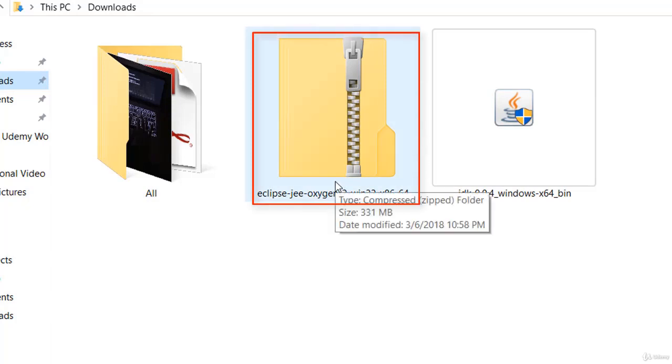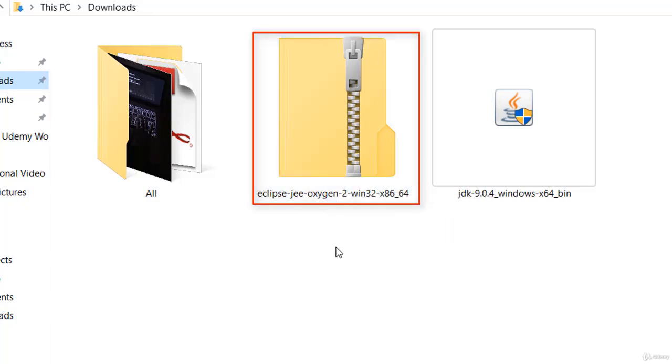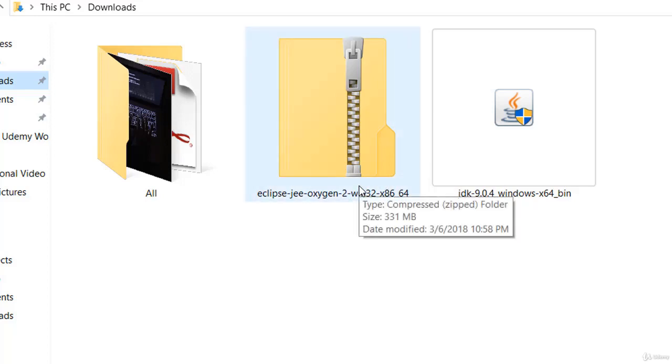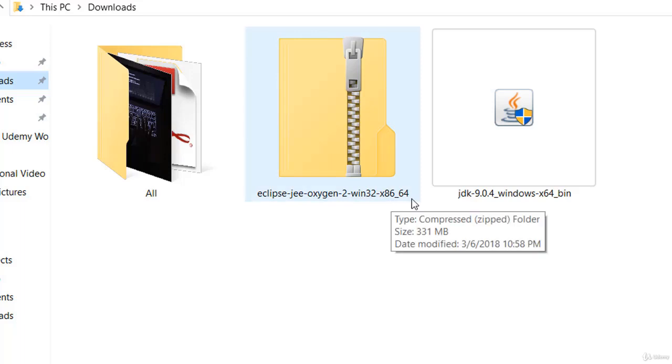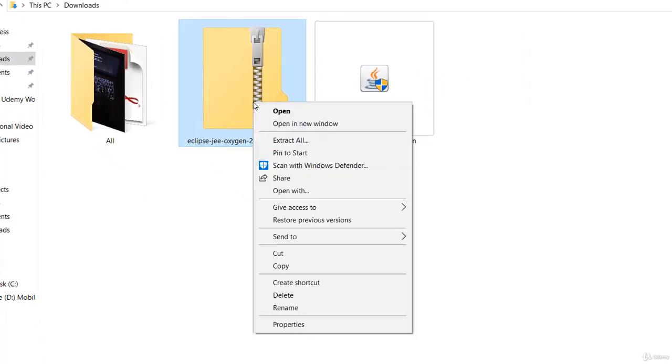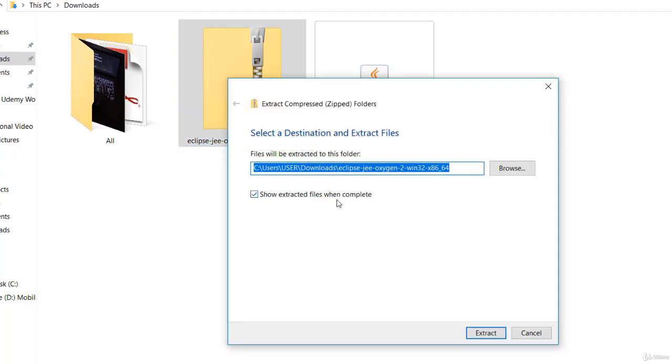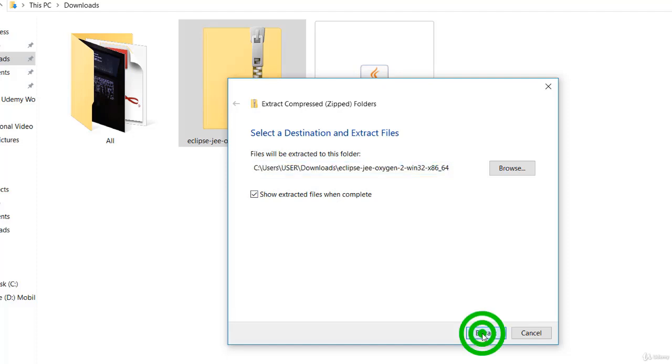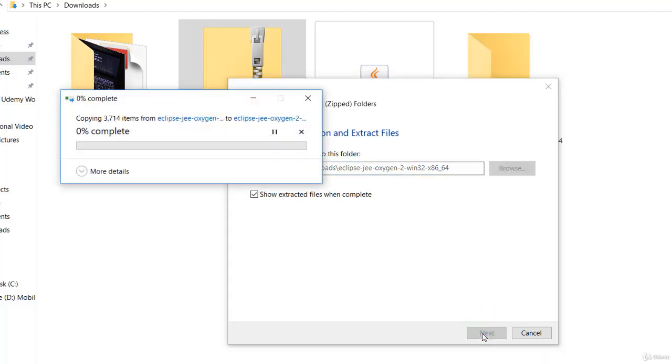Eclipse has completely downloaded and we can see this here: Eclipse IDE Oxygen, 32-bit, 64-bit. See, they are compatible with both 32-bit and 64-bit. Even though I clicked on 64, I still got both Windows 32 and Windows 64. Go ahead and right click on this, then left click and extract everything here. It's going to extract all of these right here, so it's not going to waste time.